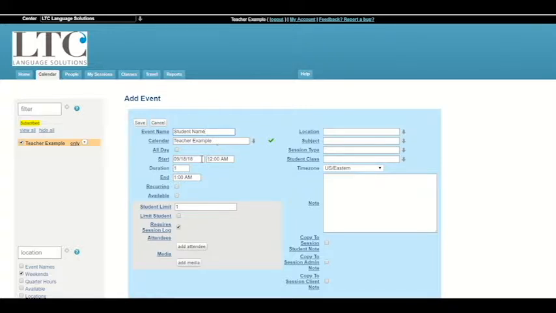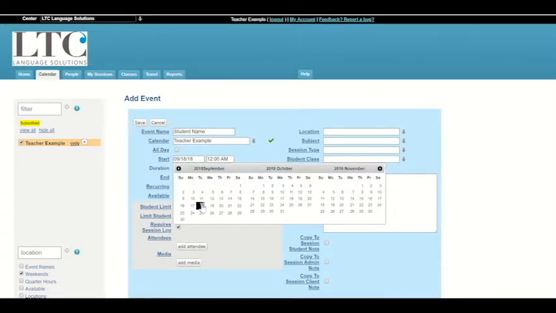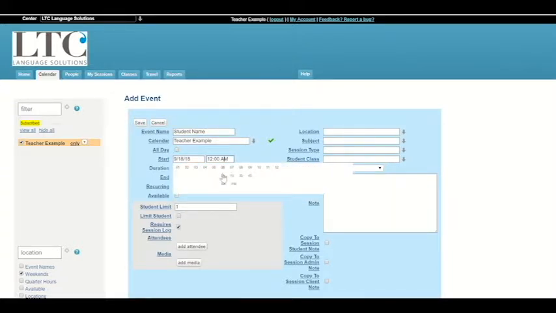There are two start boxes. The first will indicate the date of the class, and the second will indicate the start time. You can type the start time directly in the box or select the start time from the matrix below.